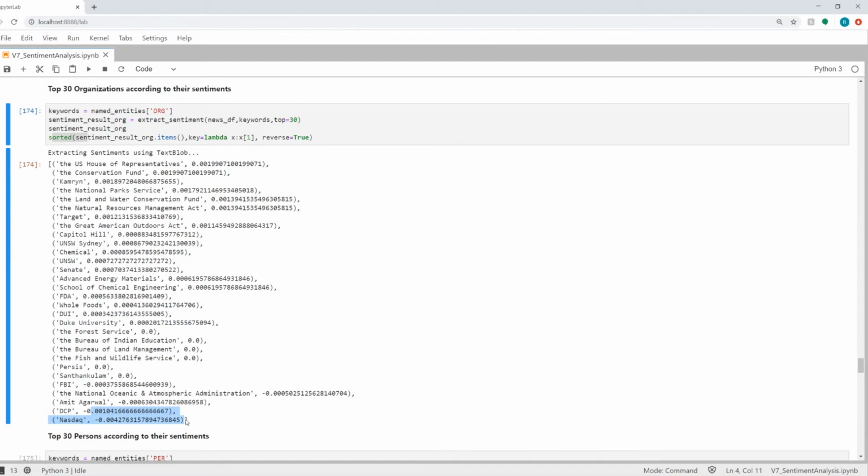This is because I copied the articles which had negative news in it, like the stock went low and something happened with Amit Agarwal here, which is negative. So that's why you're seeing negative here. But if you are training it on your dataset, you will see what entities are negative and what entities are positive, so that you can focus your attention on those.